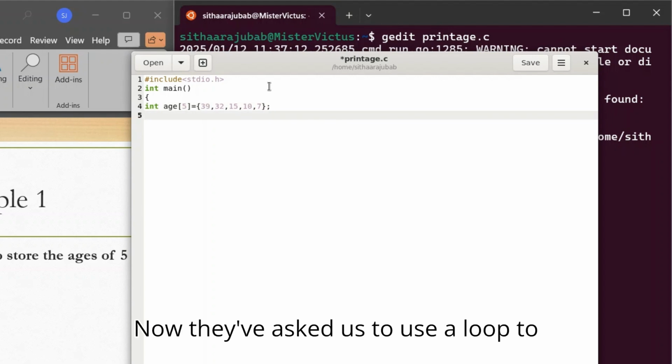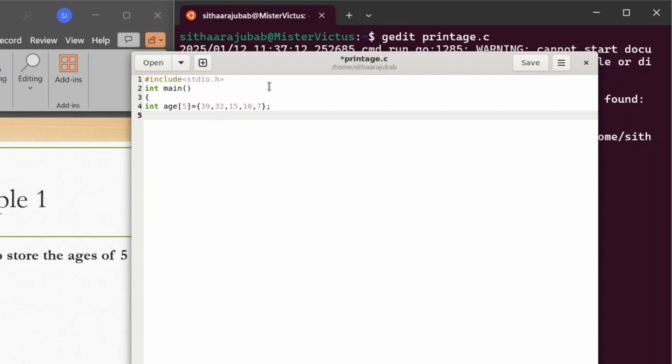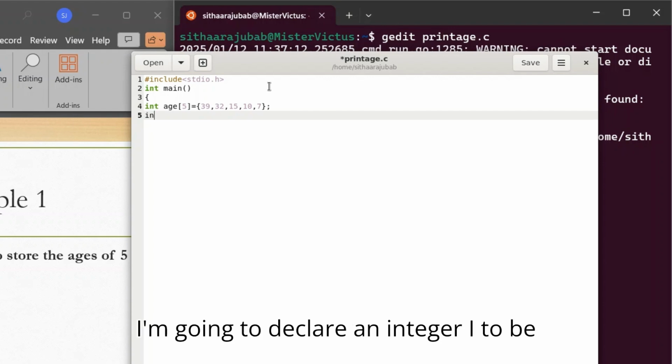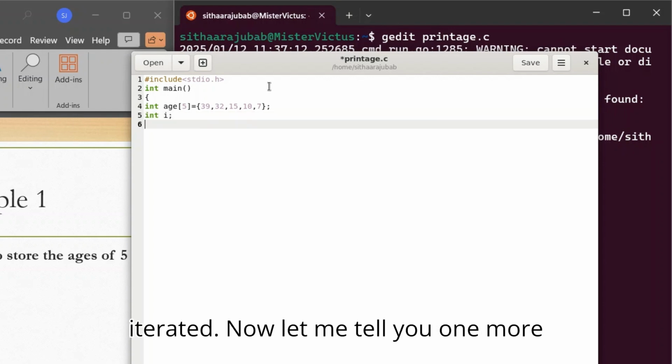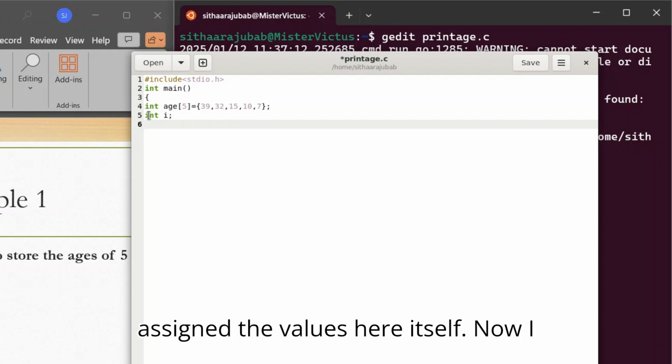Now they've asked us to use a loop to print each value. When we're using a loop, iteration will occur, so some variable has to iterate every time. So I'm going to declare an integer i to be iterated. Now let me tell you one more thing. Look over here, I've already assigned the values here itself.